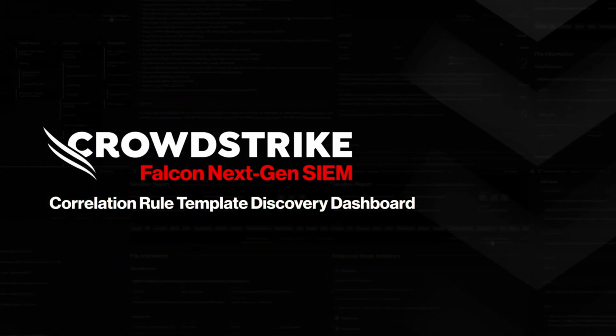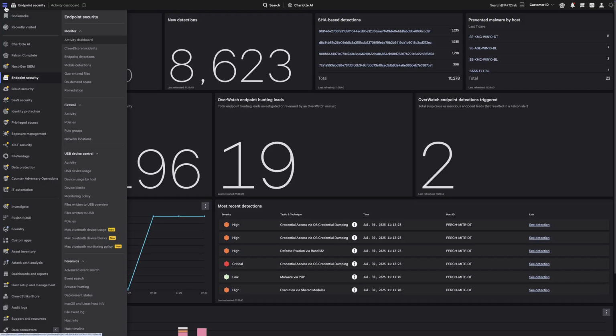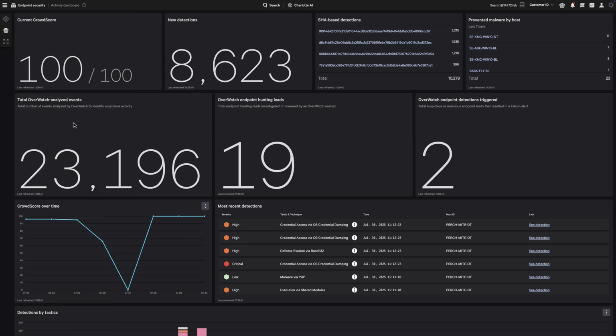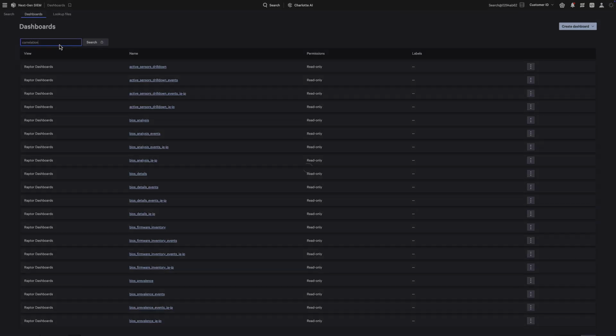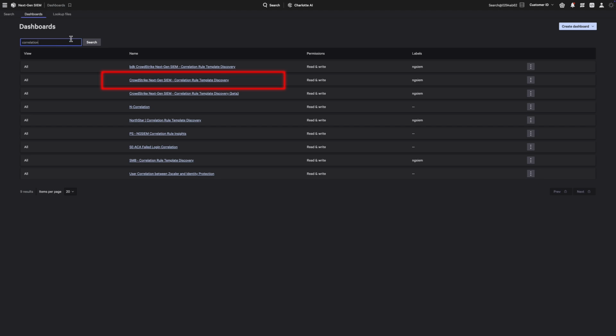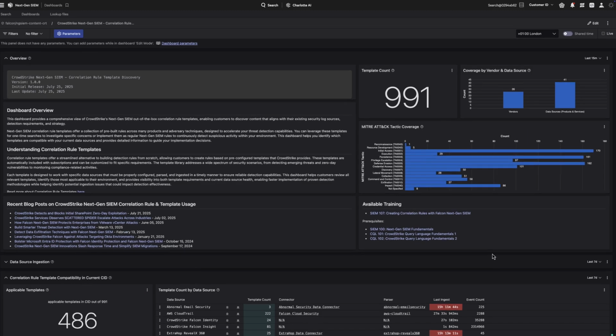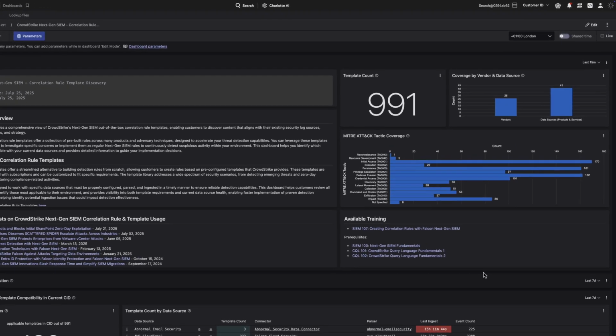Security teams often struggle to find the right detection content for their environment, especially when hundreds of correlation rule templates across diverse data sources are available. The Correlation Rule Template Discovery Dashboard in Falcon Next-Gen SIEM helps you quickly find and activate relevant detections based on the data you already ingest. Let's walk through how it works.